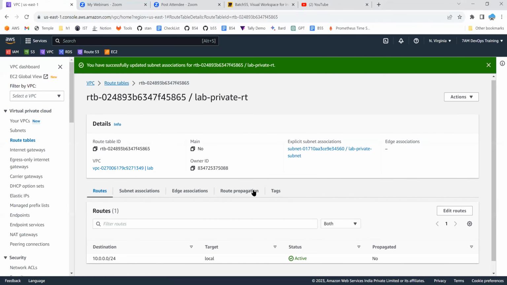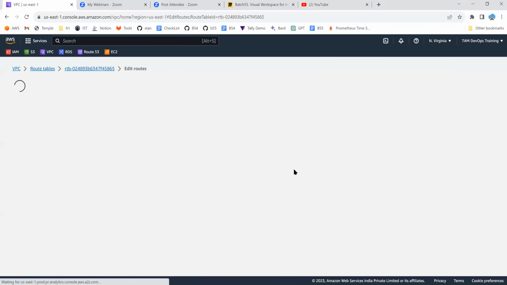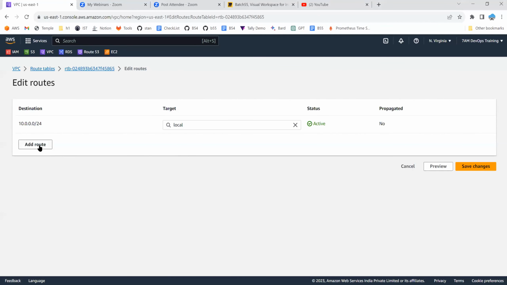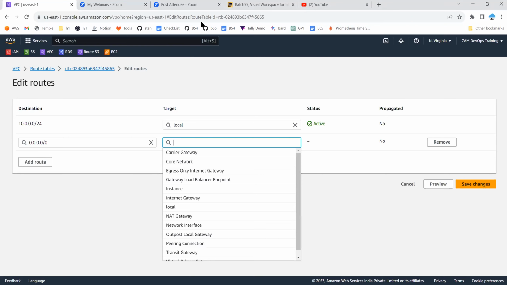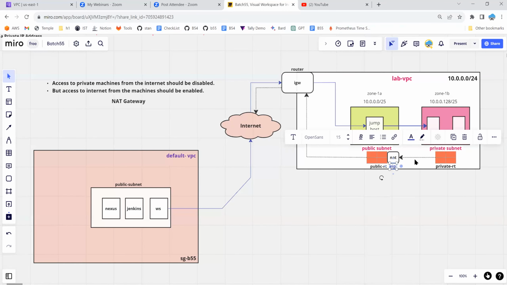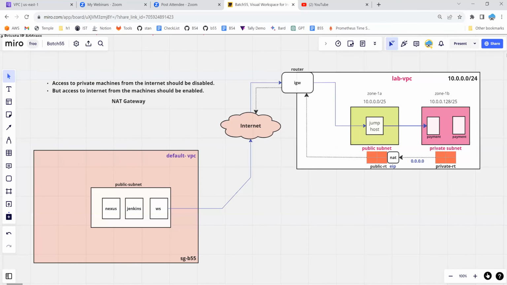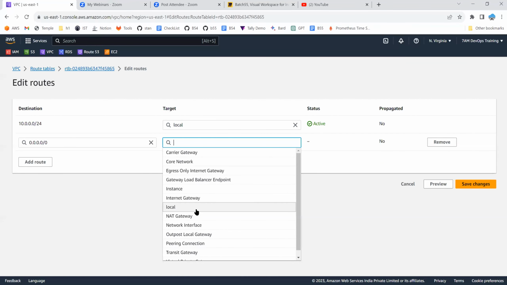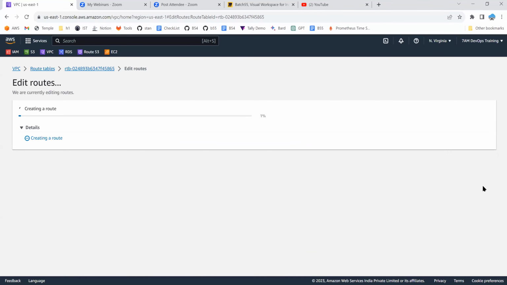I'm here. Now you need to add a route. So what is the route I need to add? Now it is telling only if you want to talk to local network, use this local communication. But I want to add a route. What should be the route? Anyone? If it wants to talk to the internet, what does it have to use? See the diagram. If it wants to talk to internet, what is the hop it has to use? Okay. So you need to tell it I want to talk to the NAT gateway. What is the NAT gateway available? That's it. Save it.